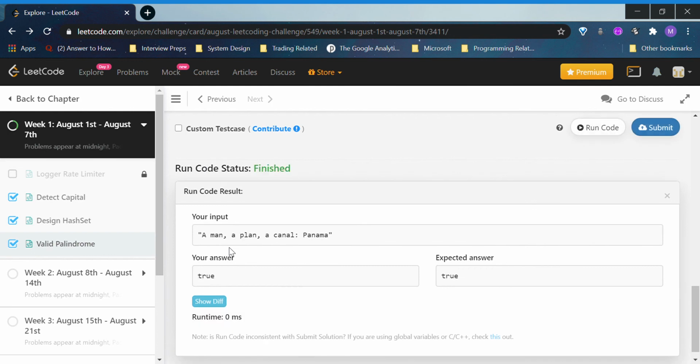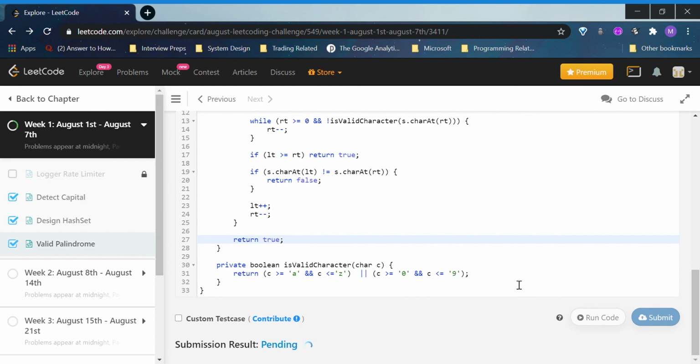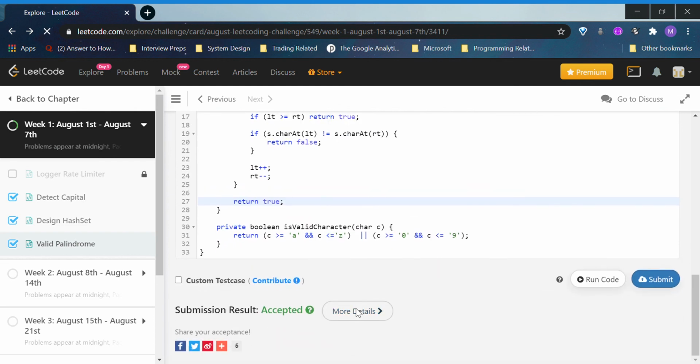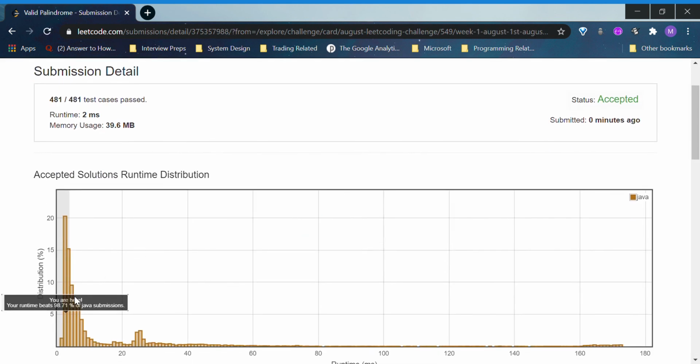So let's submit this and verify that our code is running fine. For the sample input, it is working fine. Let's submit this solution and see if it gets accepted. Yeah, so our solution has been accepted, and since we are iterating through the entire string exactly once, the time complexity for this will be big O of n, the length of the string, and this beats 98% of the Java submissions.